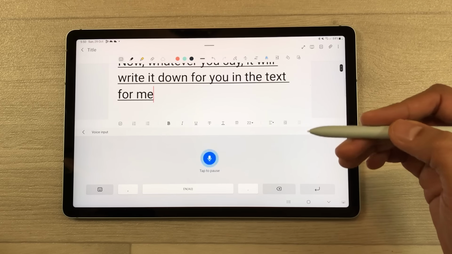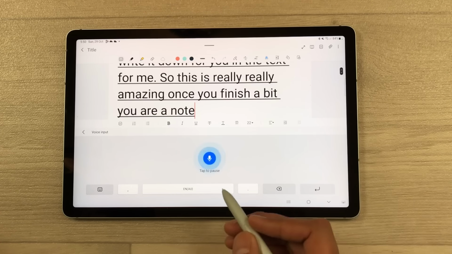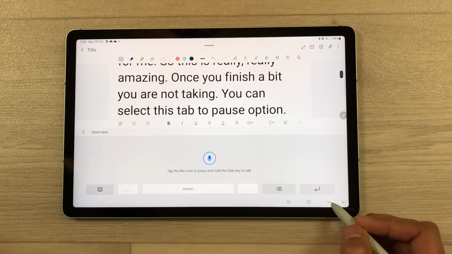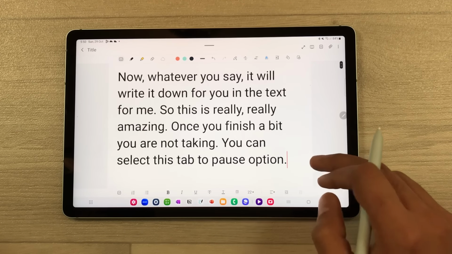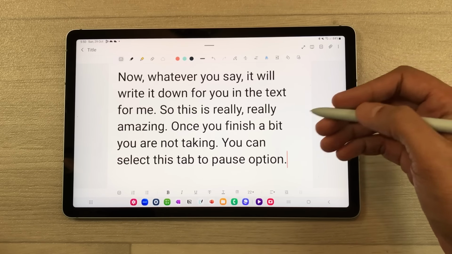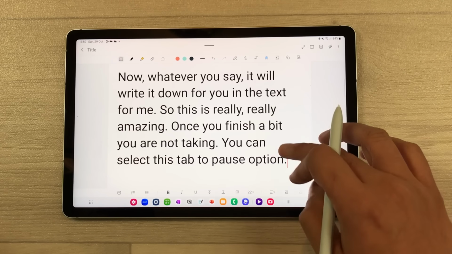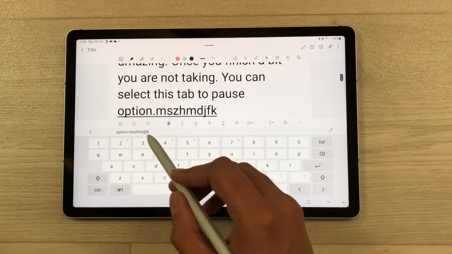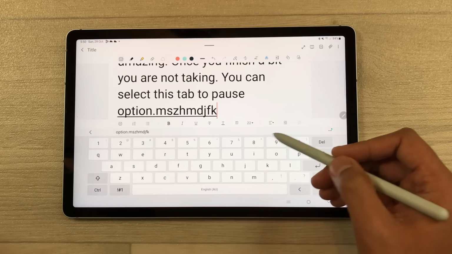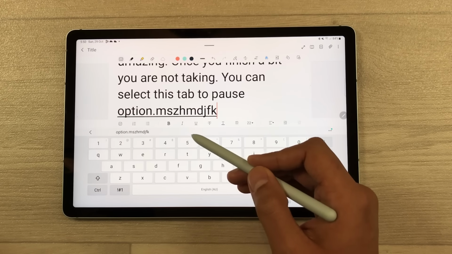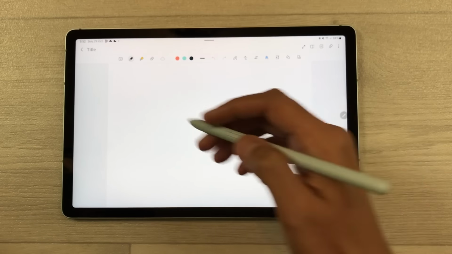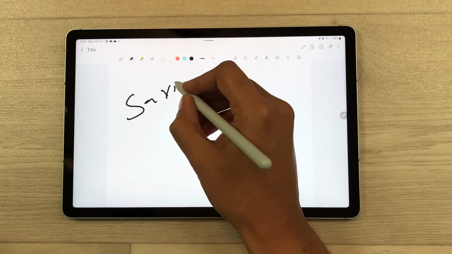Once you finish with your note taking, you can select this tap to pause option. So here you can see whatever I say, it writes it down for me in the text format. And then if you want, you can also edit it. And then if you want, you can use a different text tool. For example, if you want to bold it, if you want to underline it, so you can use all different text tools here.